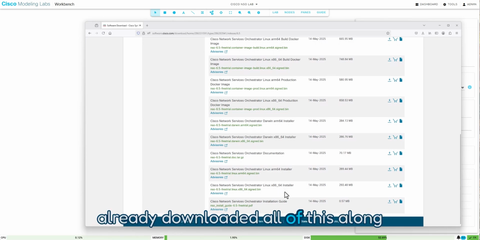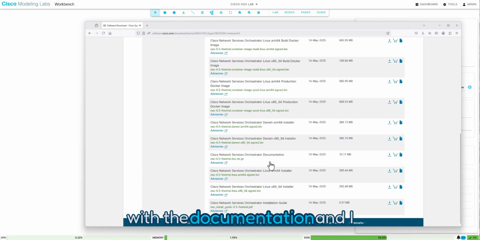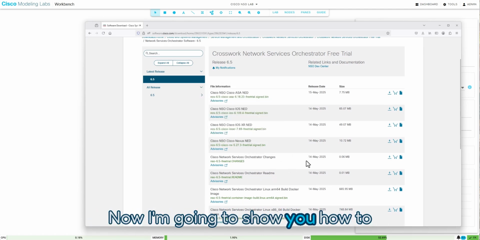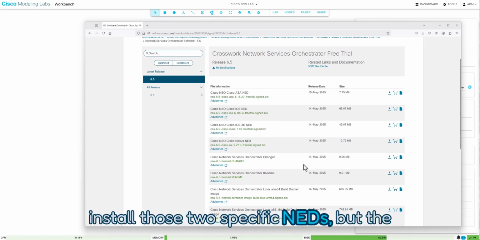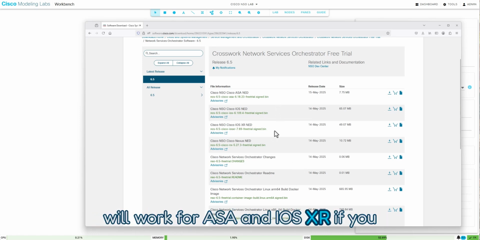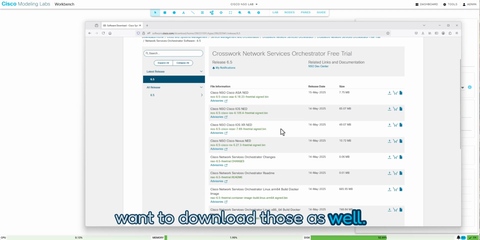Now I've already downloaded all of this along with the documentation, and I downloaded the IOS and Nexus NEDs. Now I'm going to show you how to install those two specific NEDs, but the steps that I go through to install them will work for ASA and IOS XR if you want to download those as well.